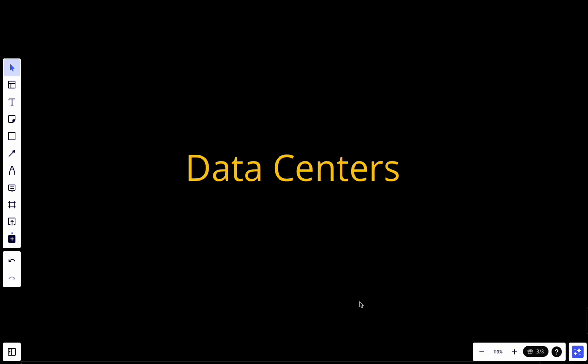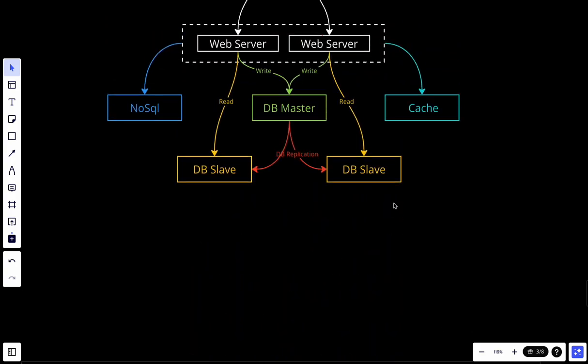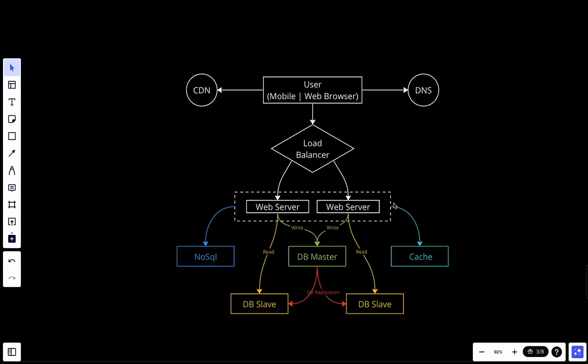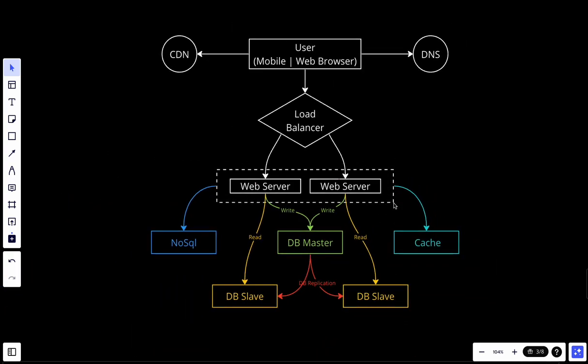Today we will talk about data centers. Before we talk about data centers, let's talk about why we need them. Let's say that we have this application.